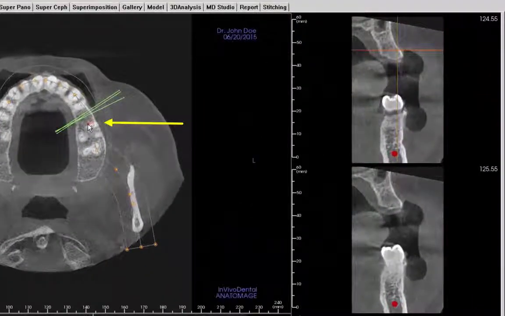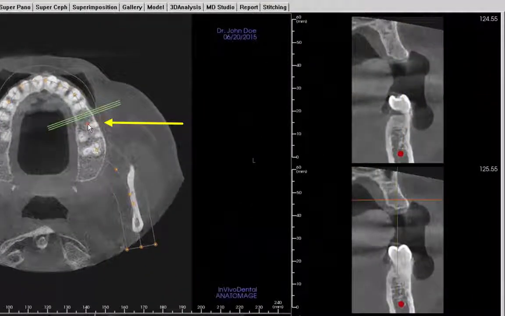To adjust the line angulation, simply left mouse click on the points within the desired anatomy and drag them to the middle of the arch. Once the lines are perpendicular, your measurements should be accurate.